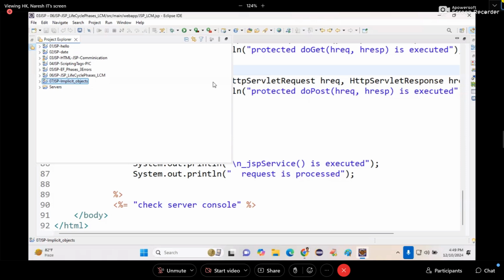Page context is nothing but a wrapper of all these eight objects. If I want to take all these eight objects from one JSP to another JSP, then what do I use? Page context. Page context doesn't contain any data; it is only for carrying the data. The original objects are the eight.